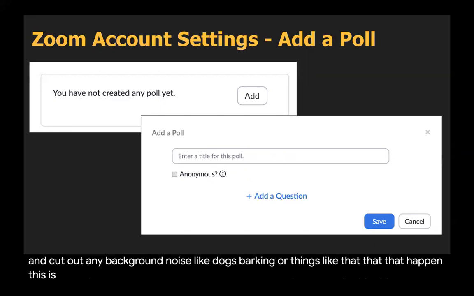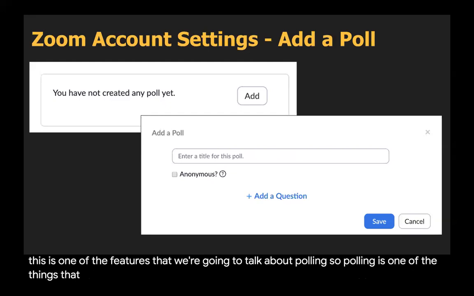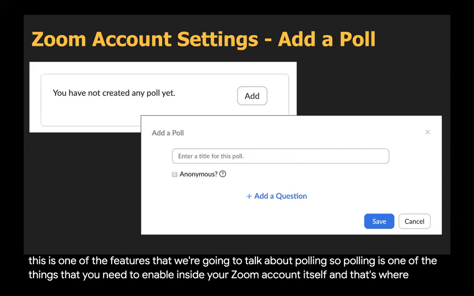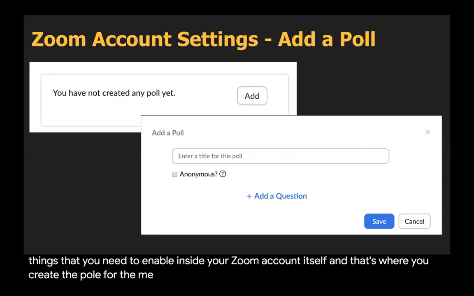So this is one of the features. We're going to talk about polling. So polling is one of the things that you need to enable inside your Zoom account itself. And that's where you create the poll for the meeting ahead of time, and then you pull it up during the meeting.